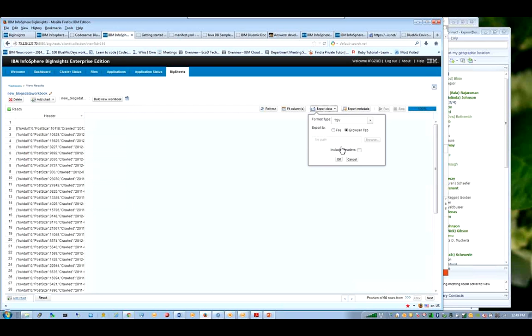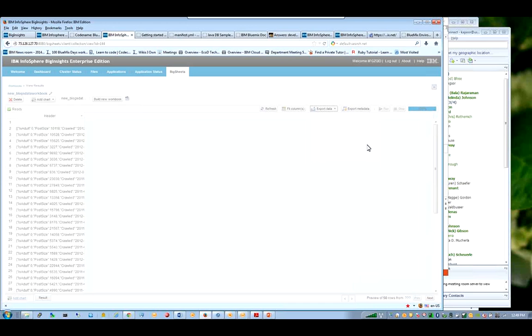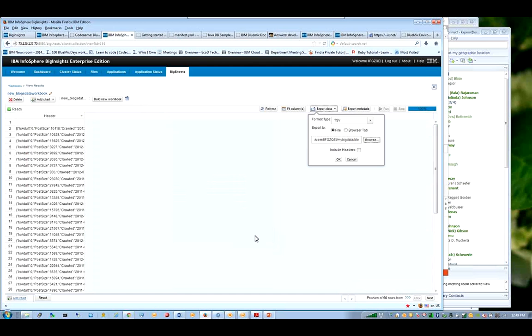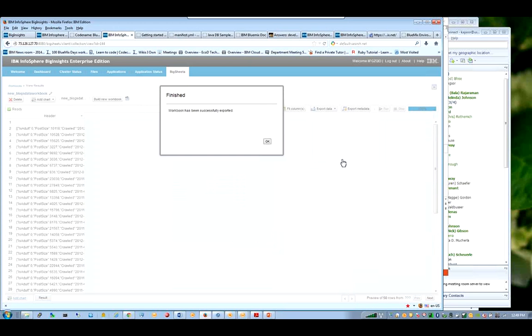Let's say tab separated as a file, and I can give it a file path. So let's just browse for that. This is my user ID under my big data. Under my big data, I can give it a different name. Let's say I call it blogs-data, and it will append TSV as the suffix. Okay, and you would see that exported successfully.